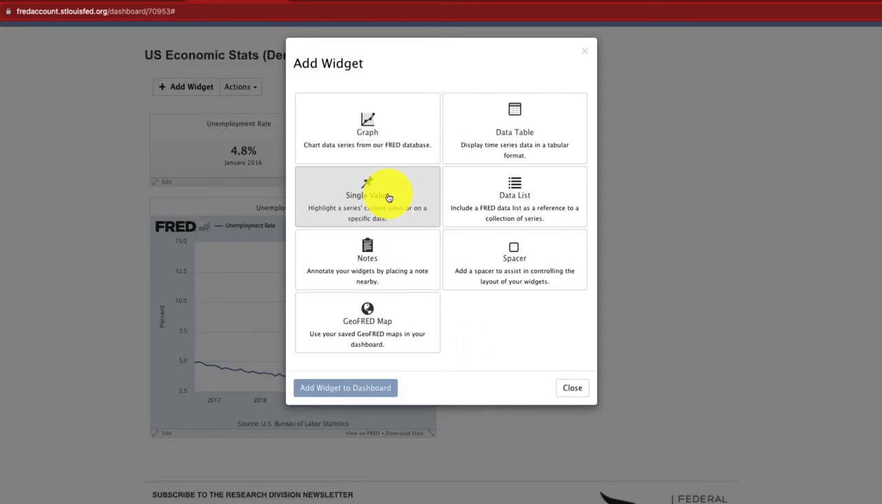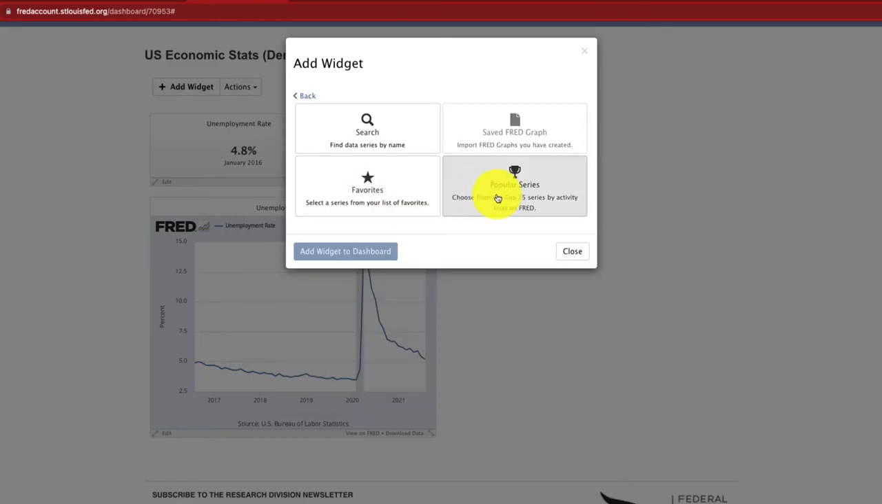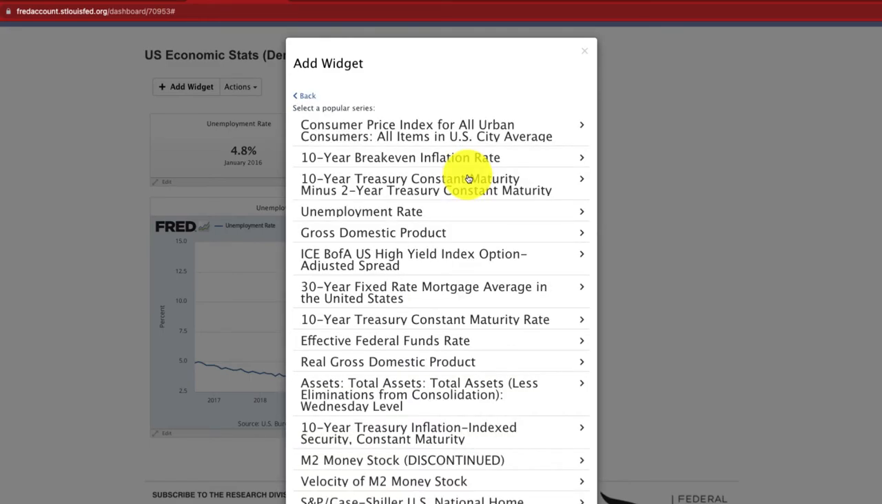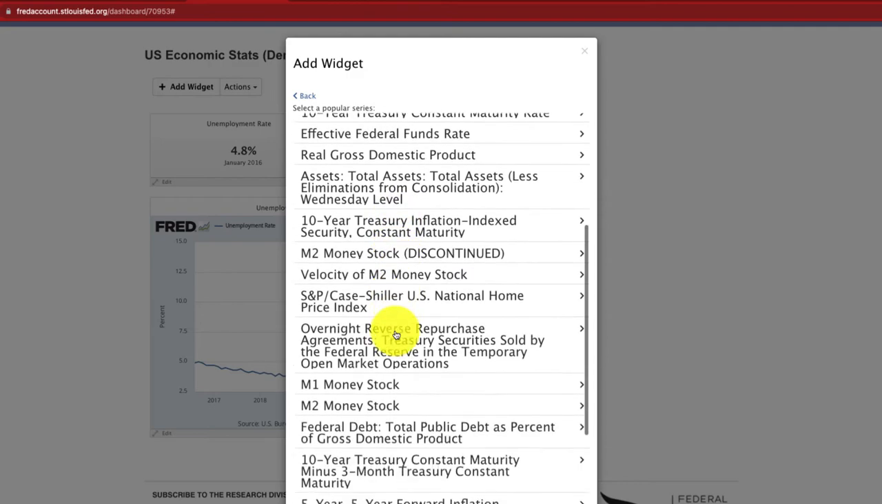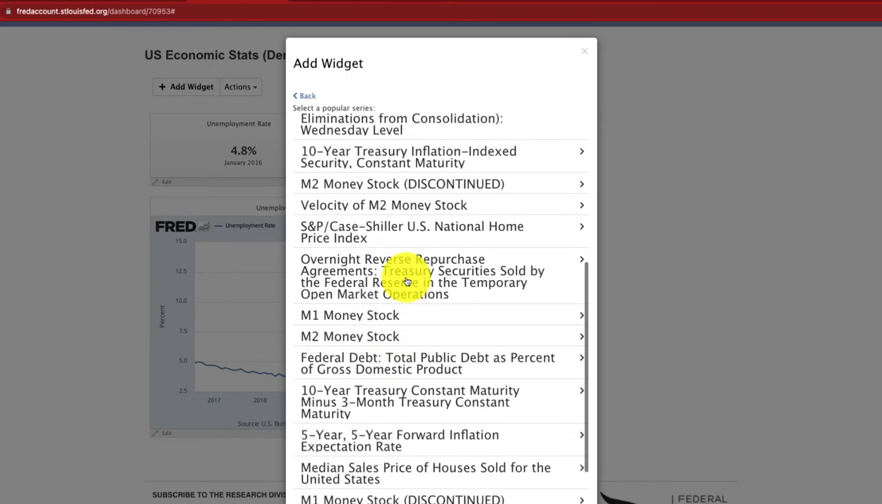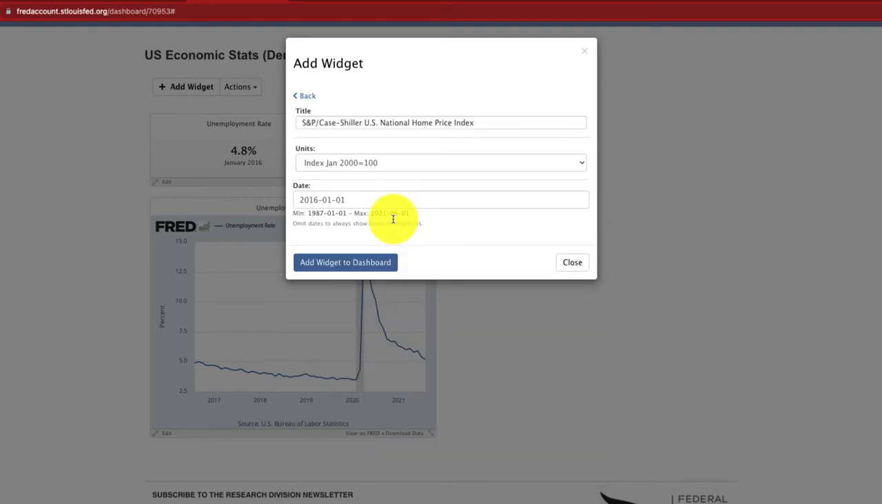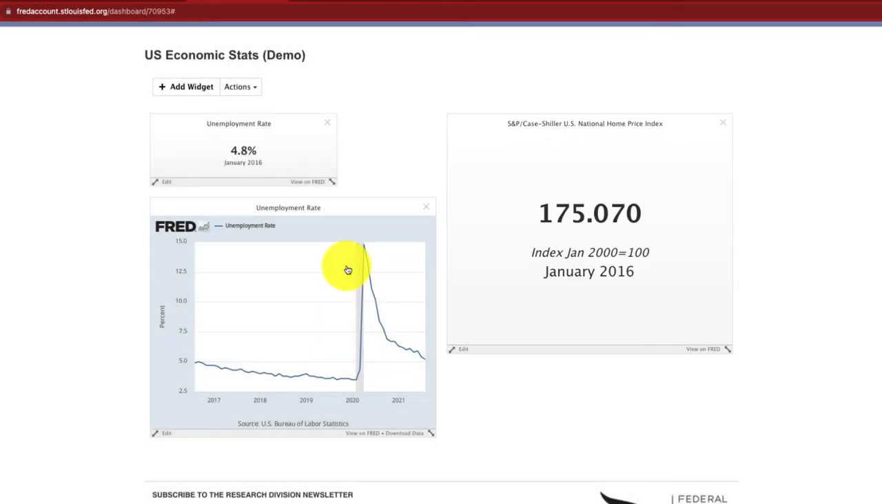What you want to do is repeat this process. And again, I think it's really interesting and easy to use. Just go to the top 25 and pick some from there. So looking at the Case-Shiller U.S. National Home Price Index, for example, let's look at, again, the minimum date for 5 years, add widget.